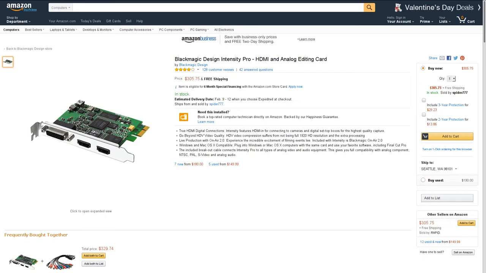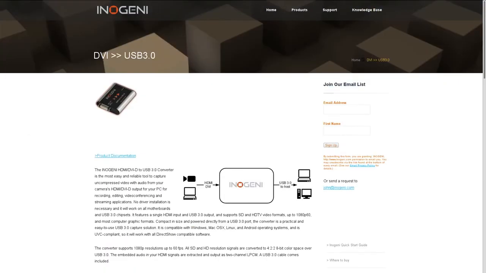They're currently a little more expensive than that Magewell unit. They're a little bit cheaper than the Inogini unit. But then again, I'd still recommend that you stay away from these things.